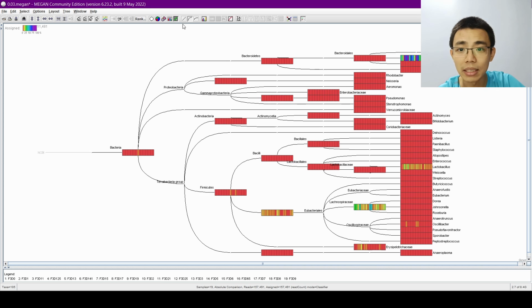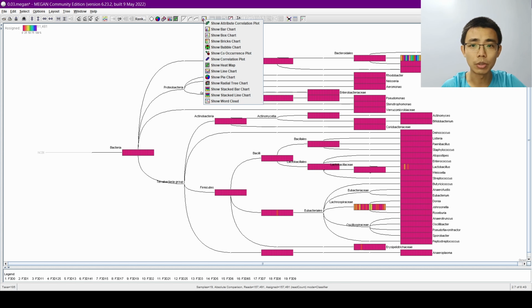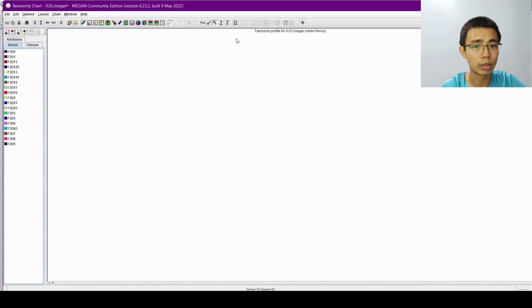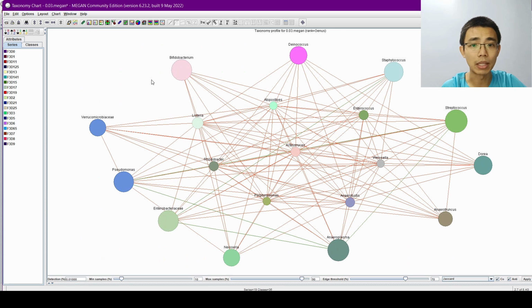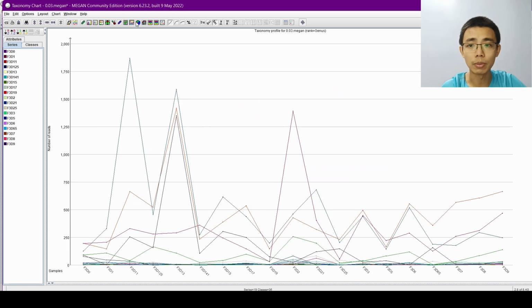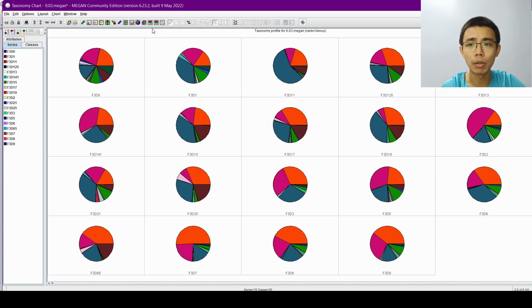I think my favorite is like this one. I think there are a lot more customization options. You can also go in here and go to show attribution correlation plot, and you can play around with all the different plots that you can see inside MEGAN over here, with the relationship between the different species, the different samples, and the composition of bacteria in different samples.